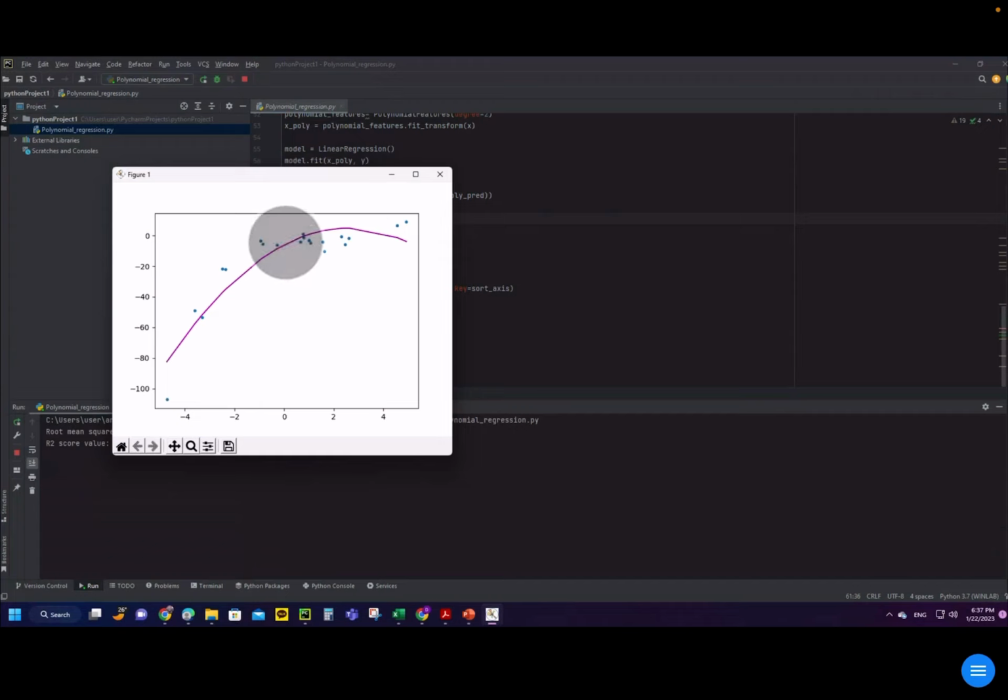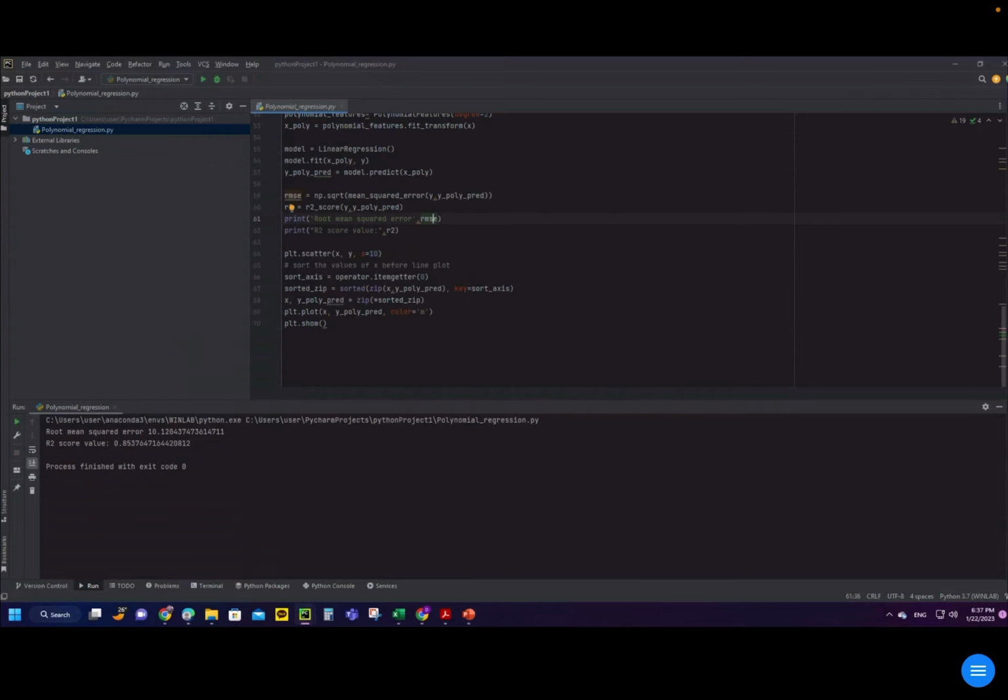I will make this code available for you. The root mean squared error calculated was 10.12 and the r-squared value is 0.85. 10 is quite a high root mean squared error. So we want to reduce the root mean squared error by using different models and see which one fits best for this type of data.